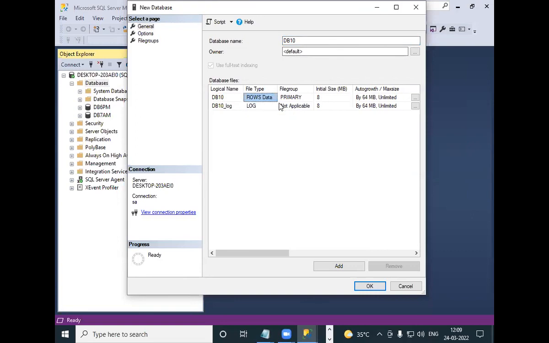What is the size of the data file? The initial size is 8 MB, and the log file size is also 8 MB. If the 8 MB is full, the size is automatically increased by 64 MB. The same applies to the log file.